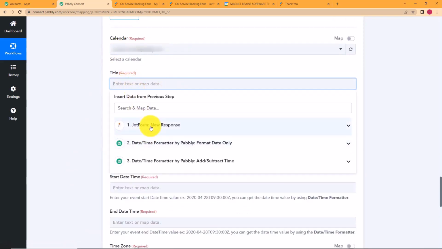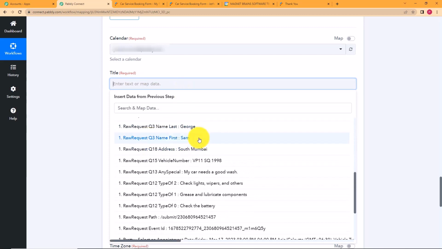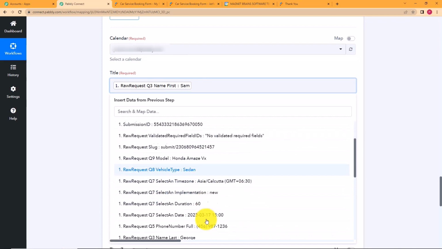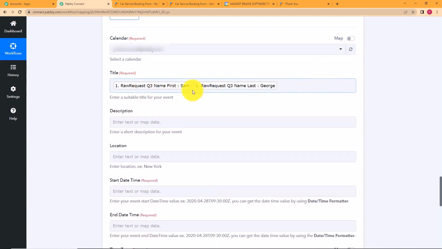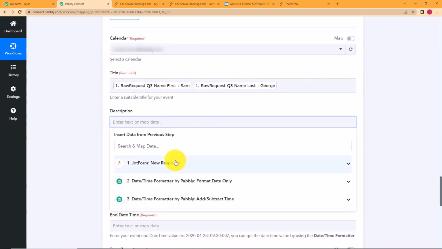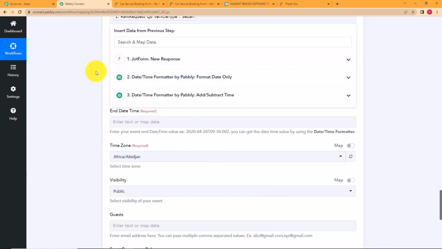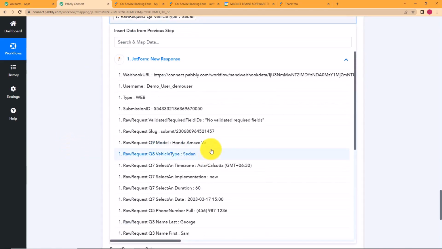So what is the title? The title can be the name of the person. So we will enter the name of the person. What it was? Sam. And then the next was George. Okay, this is the title. This is the name of the person. In description, you can enter the details of the car. So you can say sedan and keep giving space because otherwise it will appear like a paragraph.